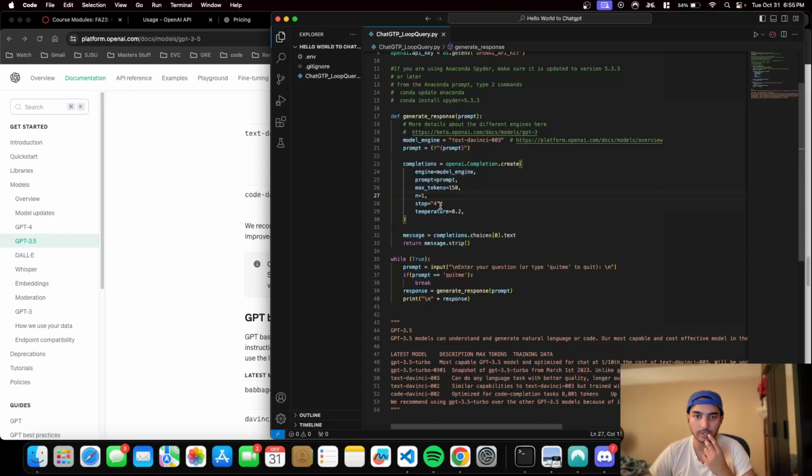So 4 is used as a stop token, which means generated completions will stop after 4 tokens, when the model encounters token number 4, actually.